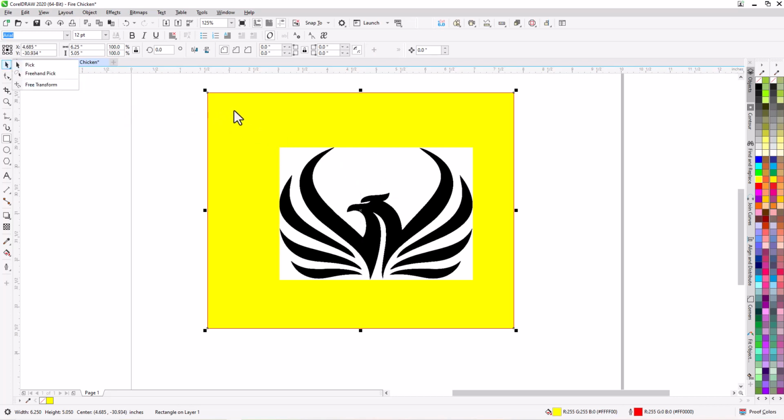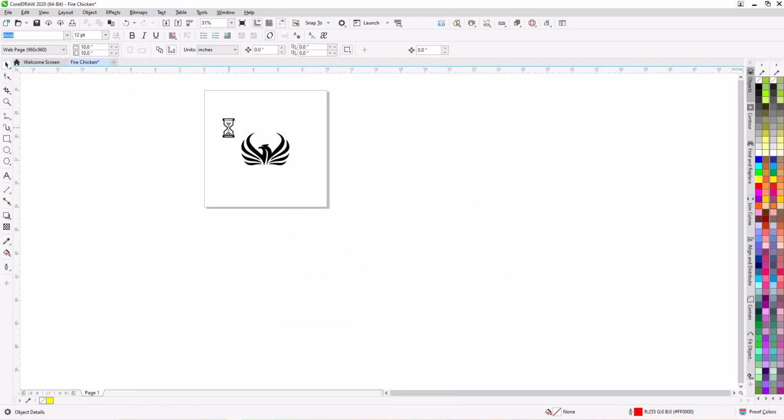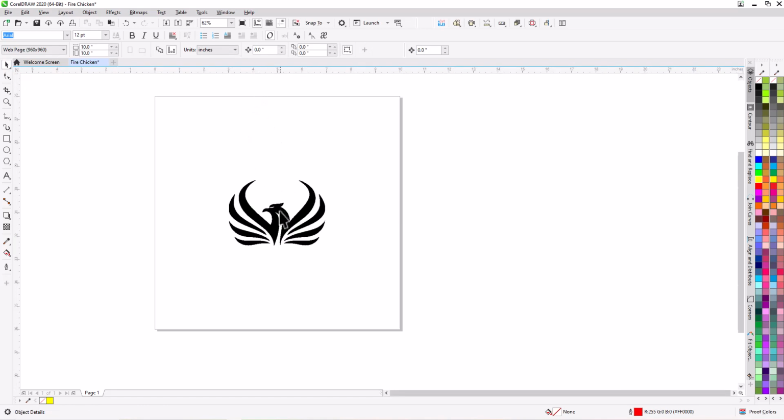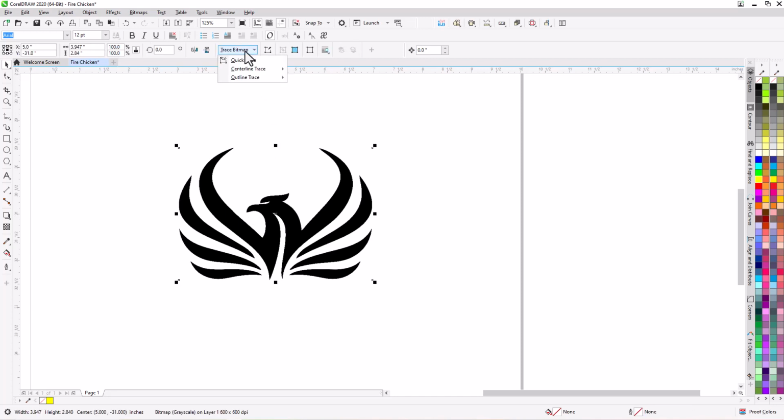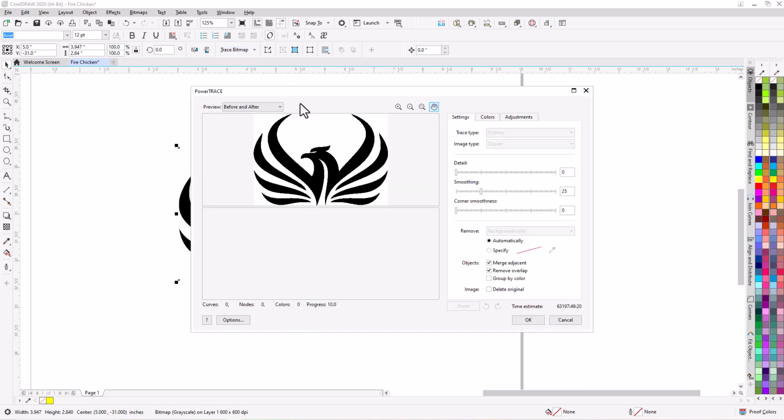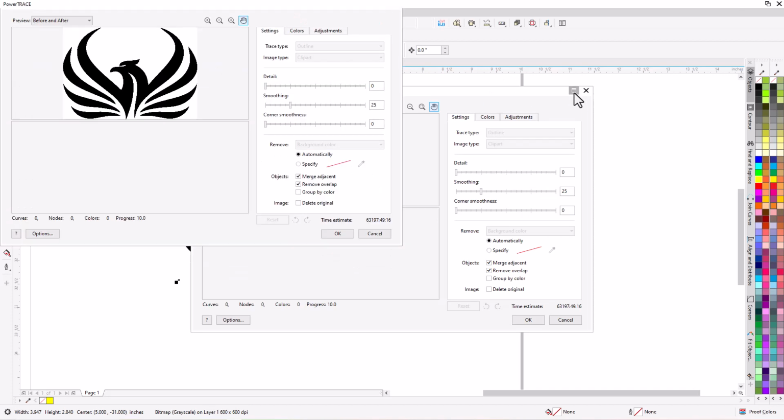So let's go back to our pick tool, click that rectangle and get rid of it. So I'm going to change it to a vector. So we're going to select it. I'm going to hit trace bitmap, outline trace, and clip art. That's what I normally do. There's other options there. You can try them if something doesn't work right, but this one usually works.